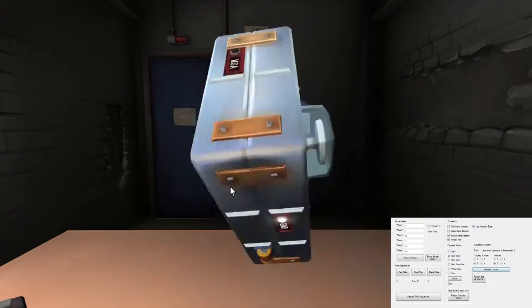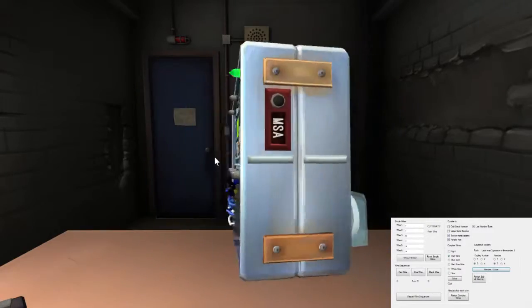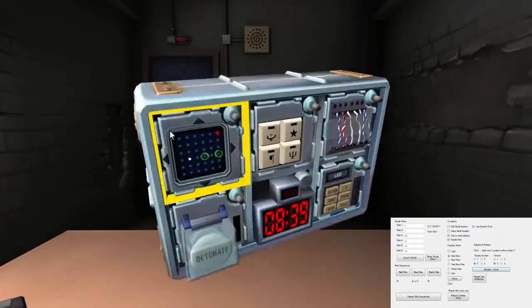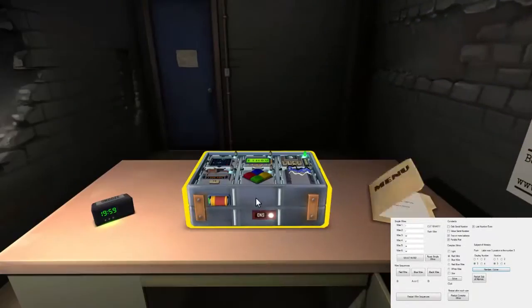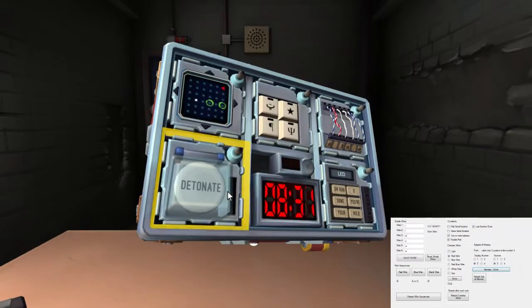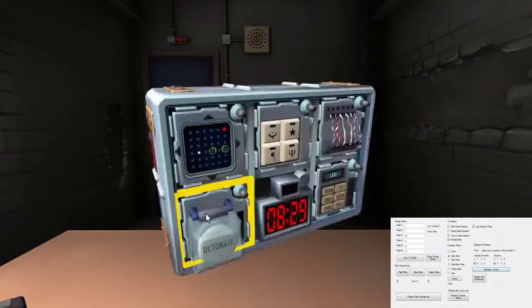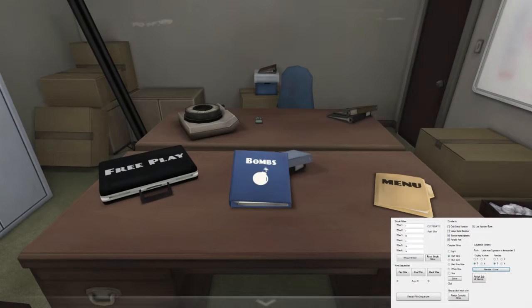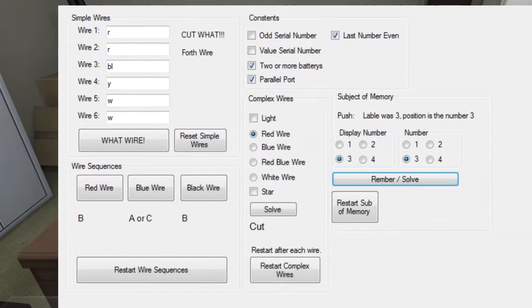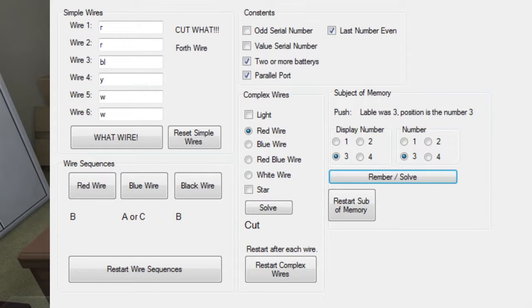And I do not have any of these other panels on my application, so we'll just leave the bomb now. Well, I can't show the complex and simple wires again, I guess, but I don't see a point. So I'll just return to the office. So yeah, that is my solver, and yeah, it works pretty good.